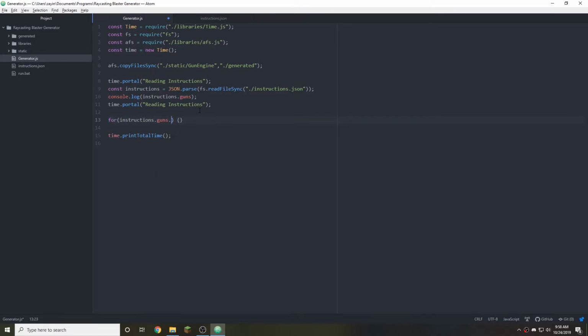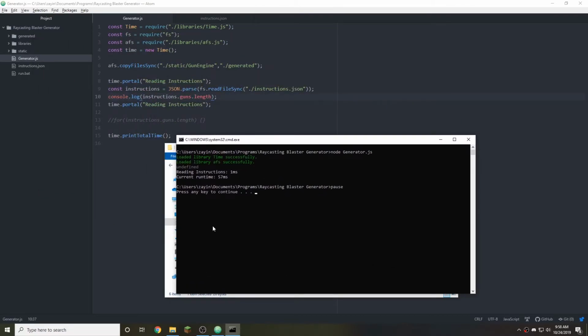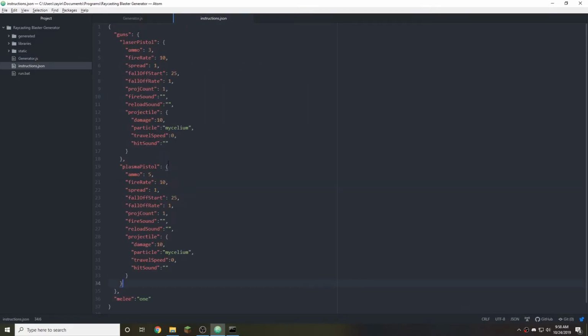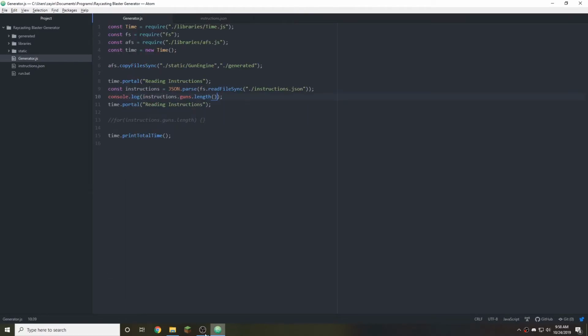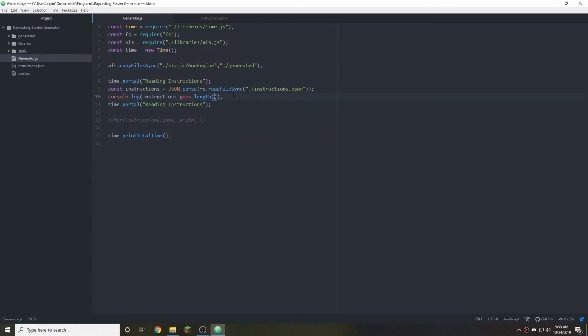So I don't know if this will work. So it printed undefined, which is not what we want. We want 2, because we want the amount of guns there are. So laser pistol and plasma pistol. So maybe it's a function, like a method. And now it's saying, well, this isn't a function. So that's not what we want.